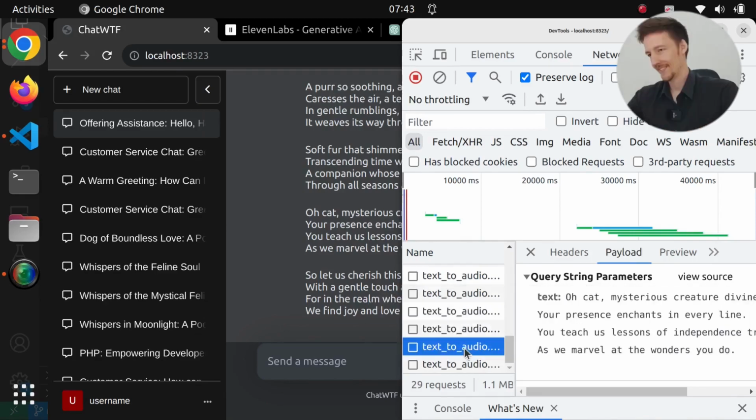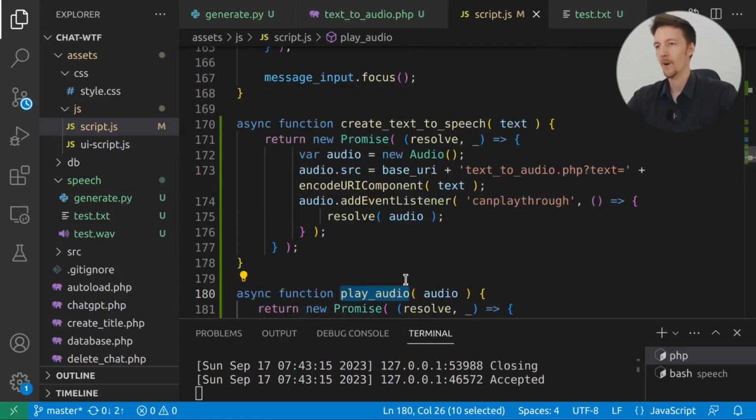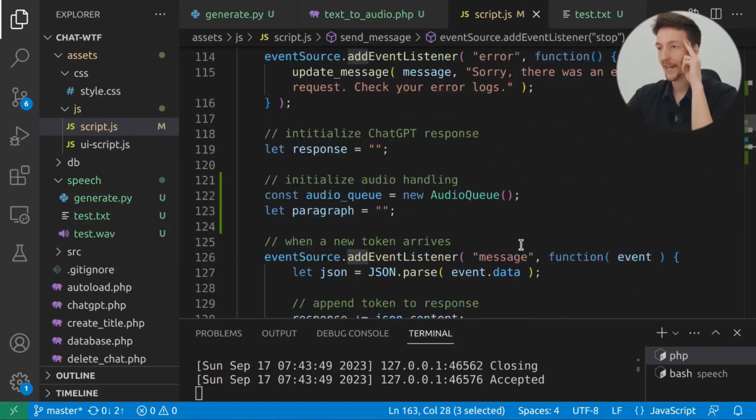Okay, so it spoke everything at the same time. So my queuing system did not work. Why is that? Did I forget a weight from somewhere?